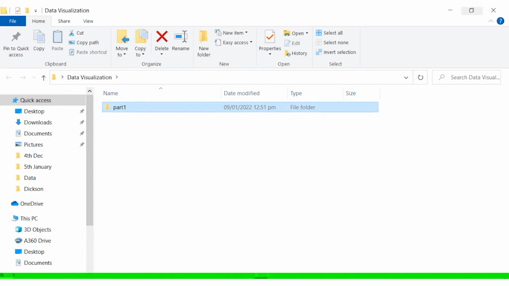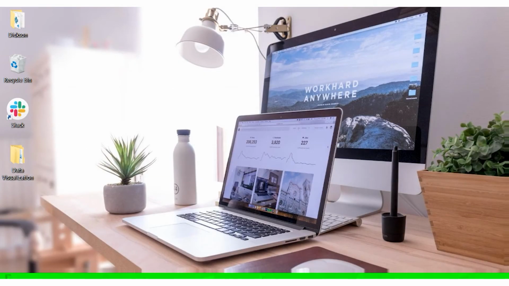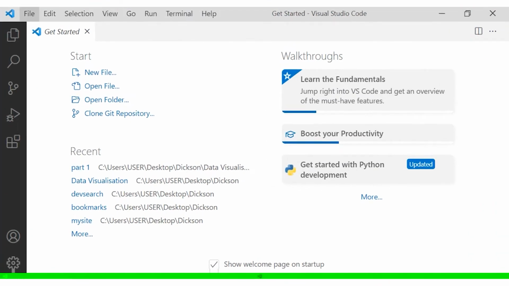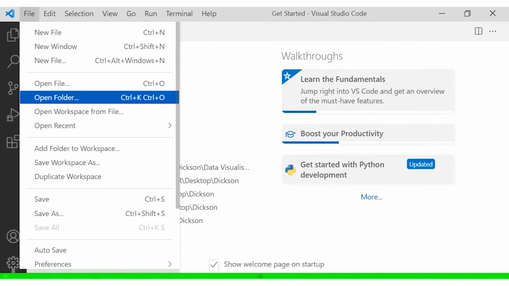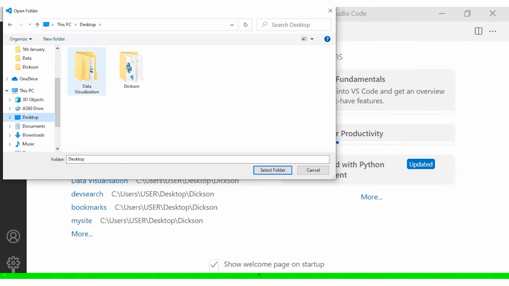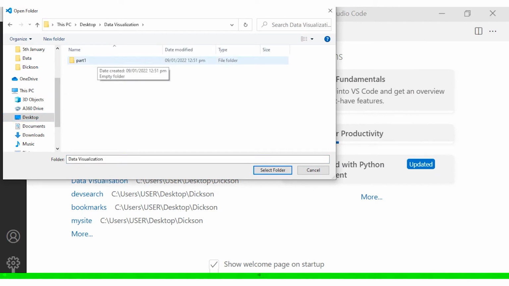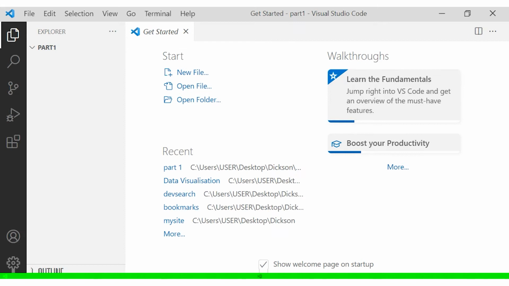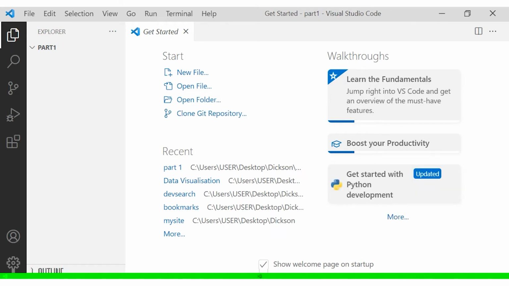All right. So I can close this down now and then go to Visual Studio Code, open a folder. Now on your desktop, I have it on my desktop. Just go to where that folder is, data visualization. Ensure you go inside that folder and open the folder of part 1. That's the folder I want you to open. Okay, all set. So now we have part 1 opened.